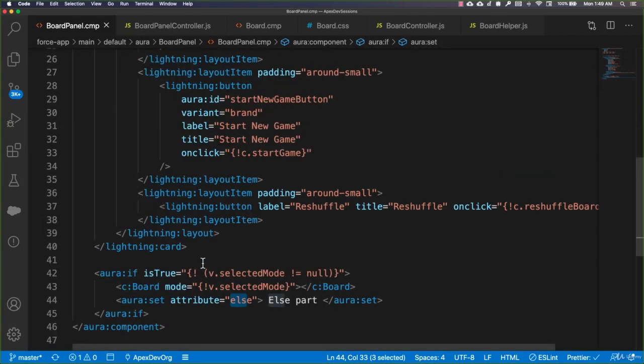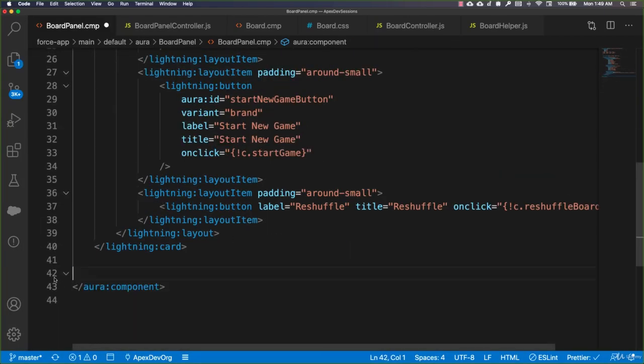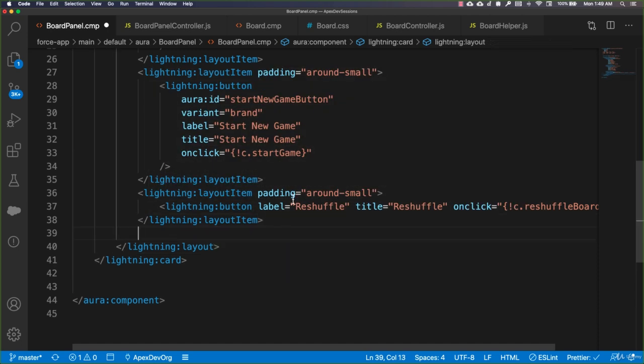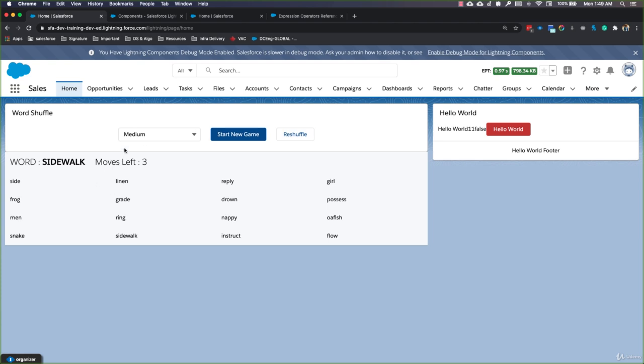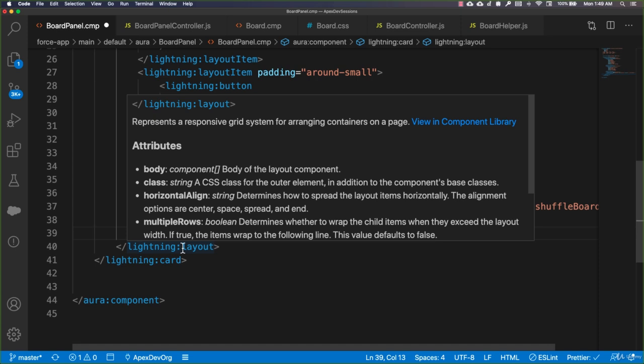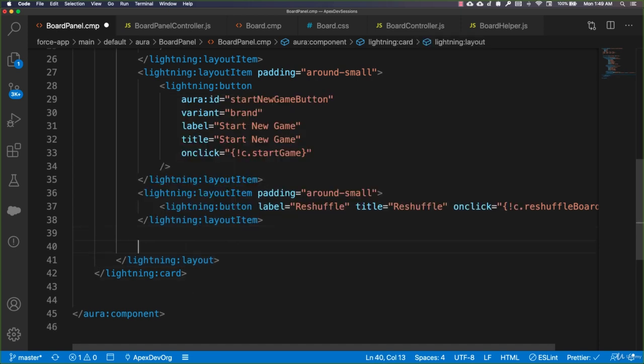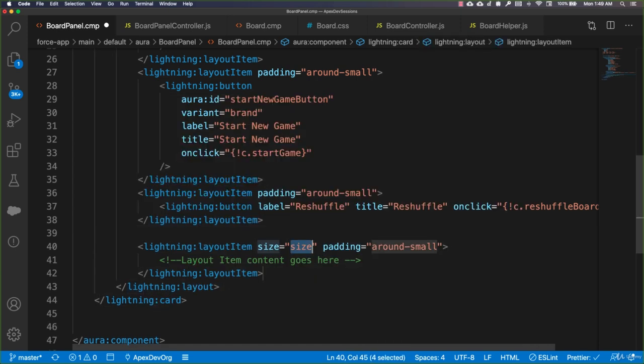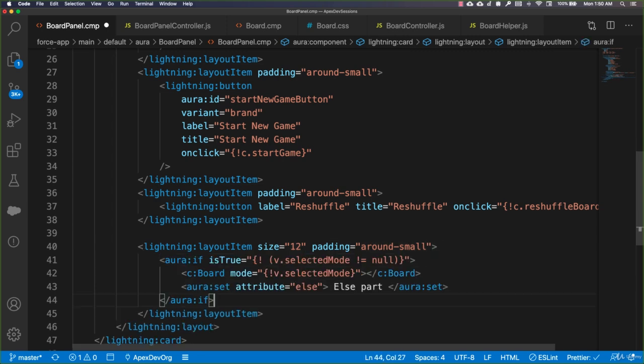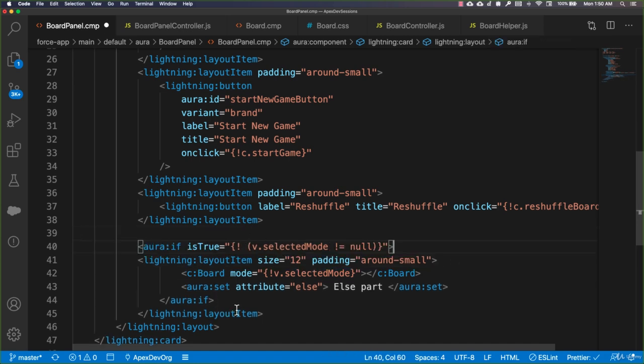What we can do, we can bring this aura:if component and paste that inside a lightning layout item, because here we are displaying multiple layout items and we are going to have one more layout item with size equals to 12 within this parent lightning layout itself. So let's have a layout item. Let's give it a size as 12 and then we can paste it directly here. Or we can also bring out this aura:if and wrap our lightning layout item within the aura:if, but it won't make any difference, so you can leave it as is as well.